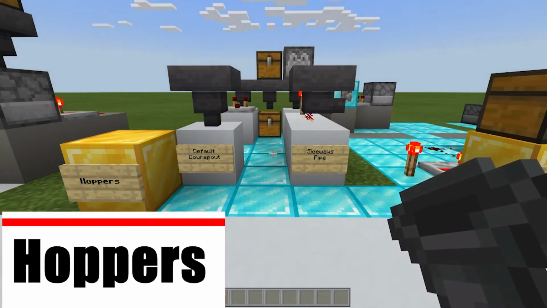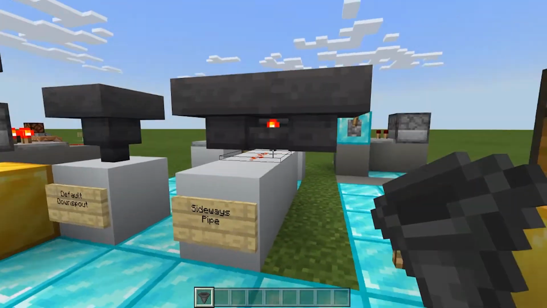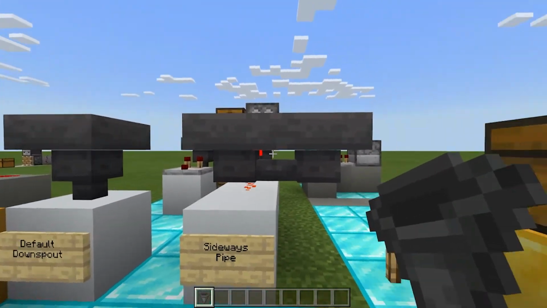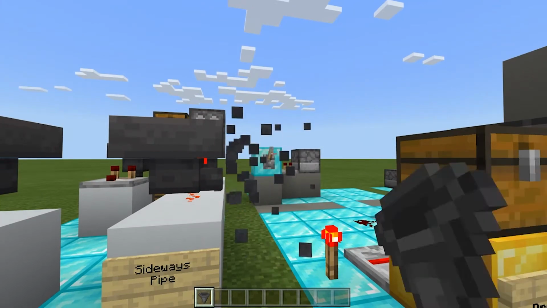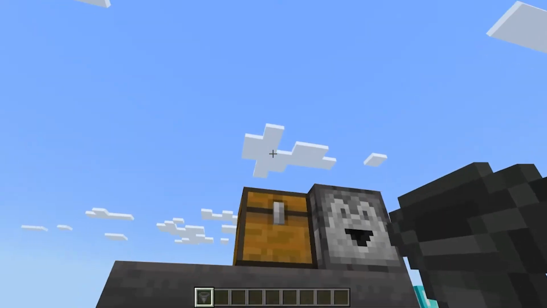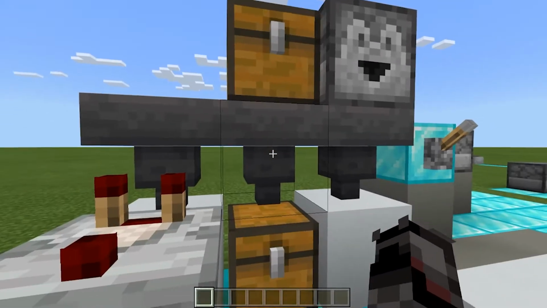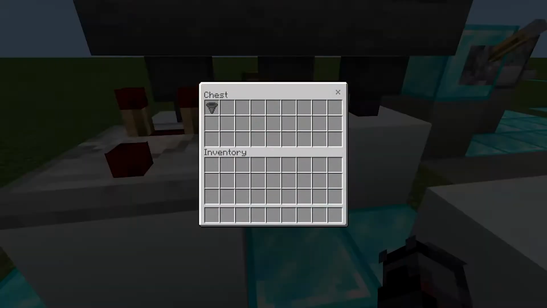Alright, now let's talk about hoppers. Hoppers can be used to store and move items. They can be linked together when you crouch and place them next to each other to form a pipe that'll carry the items through them. And they can also take items from chests. Like if I put this hopper in that chest, it'll absorb the item into that hopper and dump it into this chest. And as you can see, there's my hopper.